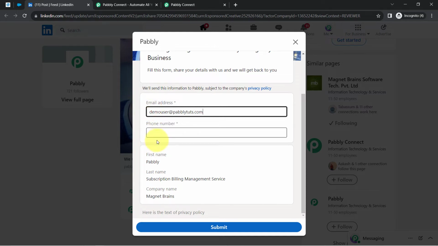Okay, so let us provide some random details, something like demo user at pabblytuts.com, asking for the phone number. So again I will add some dummy phone number, something like this. Okay, so I have added a 10-digit phone number, and here you can notice my form is taking some default values as the first name, last name, and the company name.